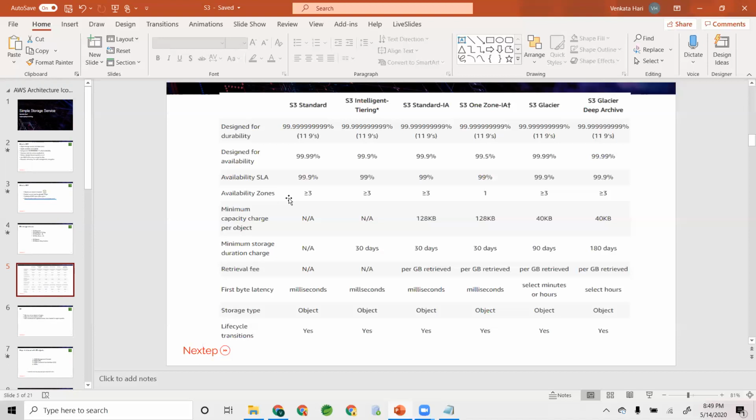Okay. Thank you. Hey Venkat, I have a quick question on the retrieval fee. For S3 Standard-IA, they say per GB retrieved, right? For all of them actually. So does that mean they charge after I cross a GB, or if I say I just used only 100 MB, do they charge for 100 MB, or do they charge per whole GB? They charge per gig. Is it monthly based, or do they charge as soon as they cross the 1 gig?